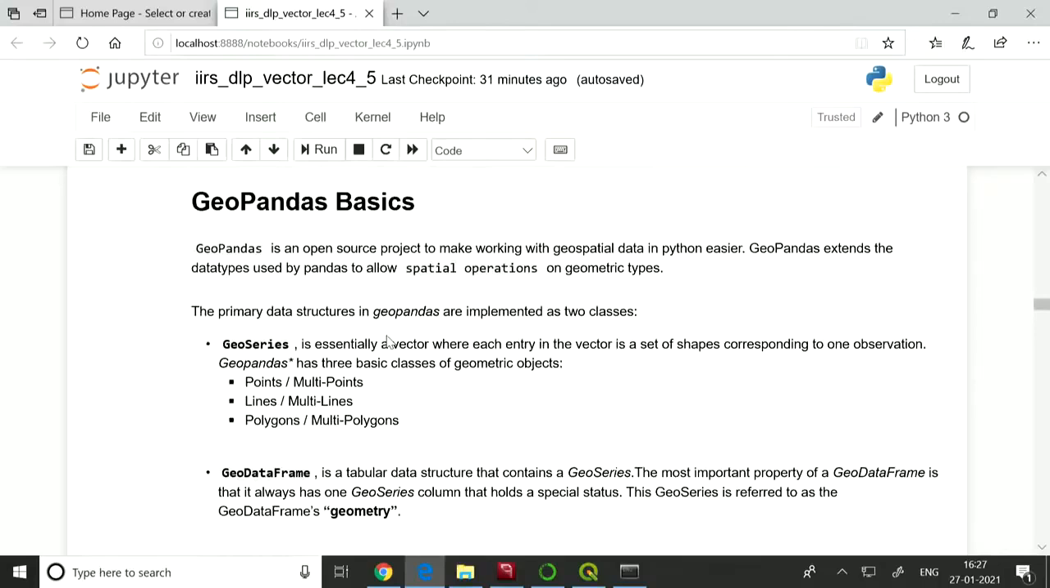So this is an introduction to GeoPandas. GeoPandas is an open source project to make working with geospatial data in Python easier. With the help of GeoPandas, you can very easily create, manipulate, and read geospatial data which is in vector format, using Python libraries.